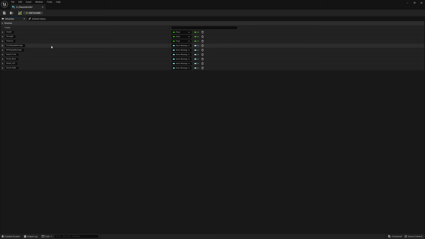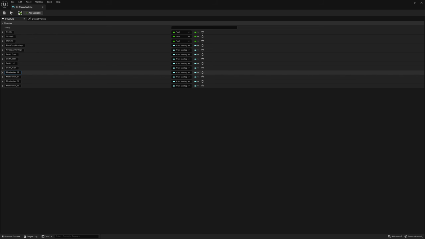And the same thing goes for the hit montages. So again, we need 4 of them, and we got hit front, and then hit back, hit left, and hit right.